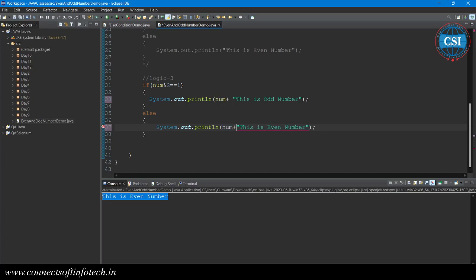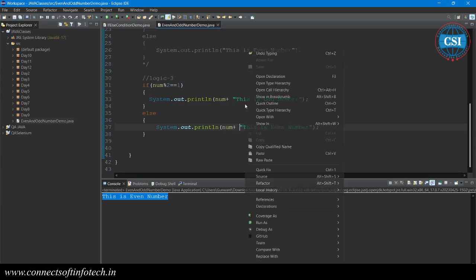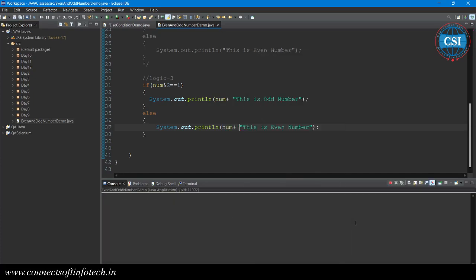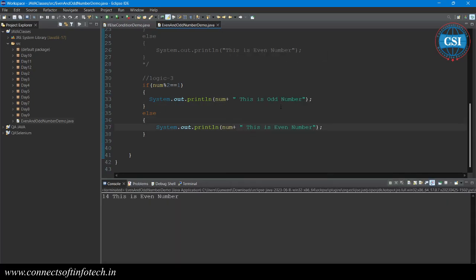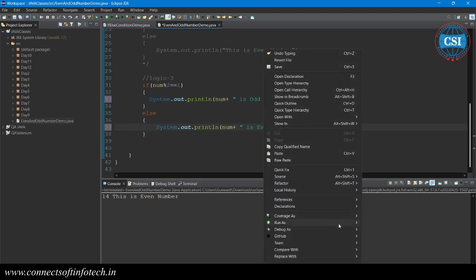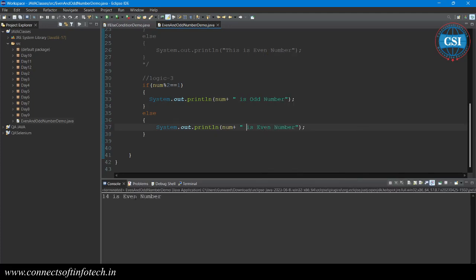So here I'm going to get concatenation, correct? Either this one or this statement gets executed. So here 14, this is one. What happened here is the space is not available properly, so let's give the space here. So we are getting the output 14 is even number, correct?